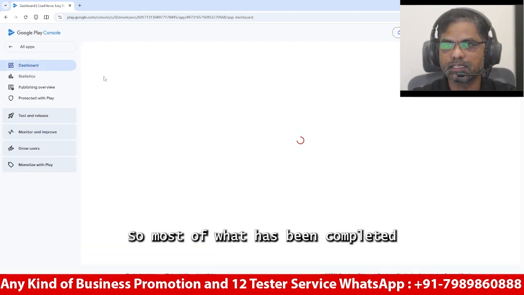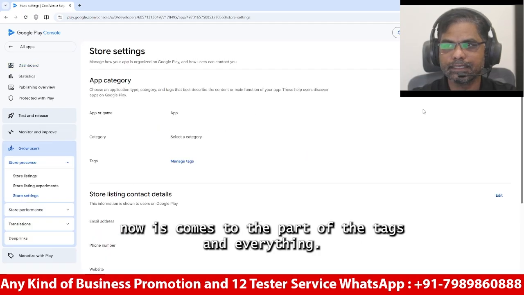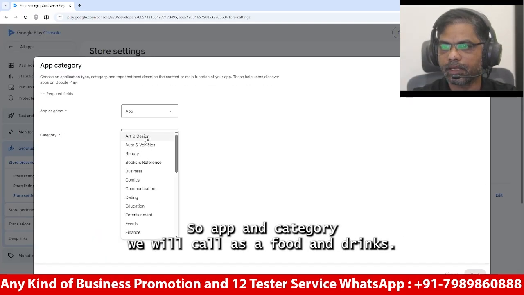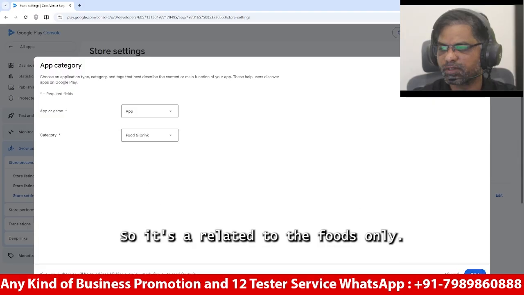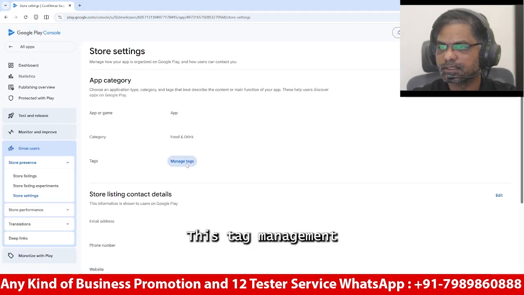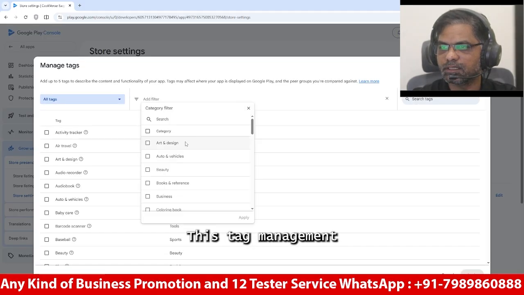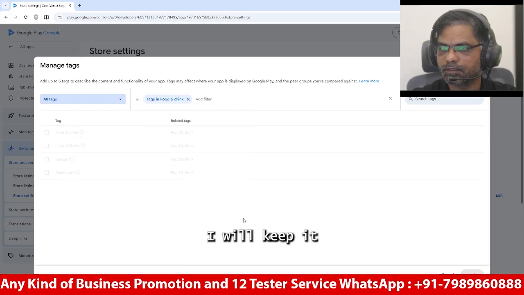So most of the part has been completed. Now it comes to the part of the tags and everything. For app category we will choose food and drinks, since it is related to food only. So I will just click this. Tag management: food and drinks only, I will keep it.